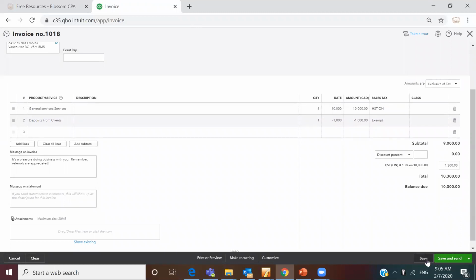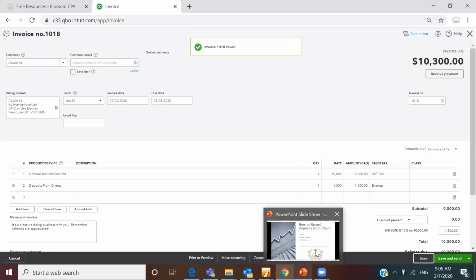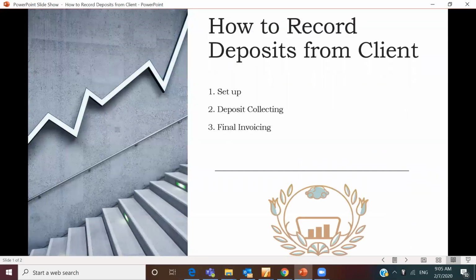And that is the process on how to record deposits from clients. So we walked you through how to do the setup. I recommend that if the setup has been done, that you check it, how to collect deposits, and how to issue the final invoice. Should you have any questions, please feel free to reach out.